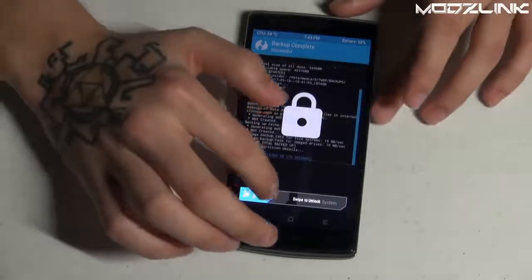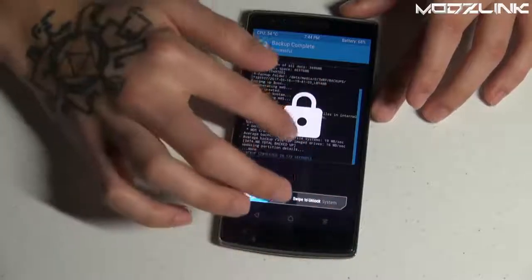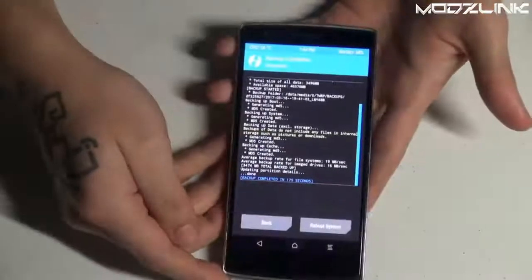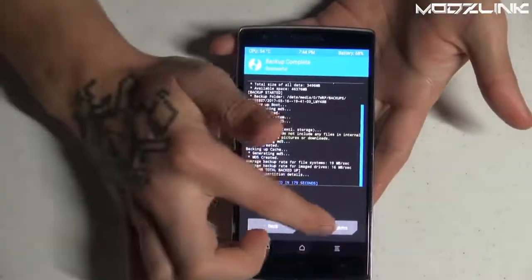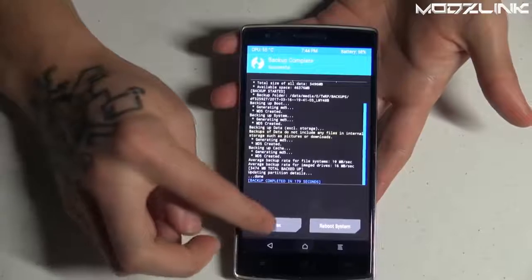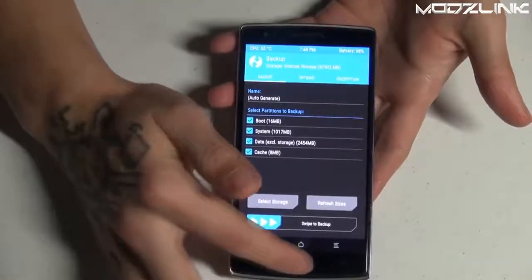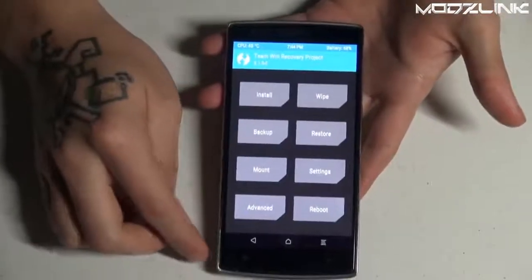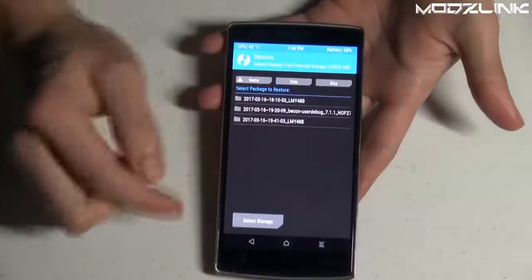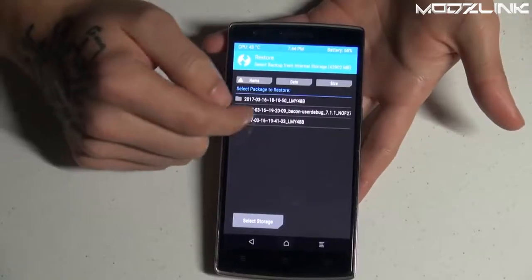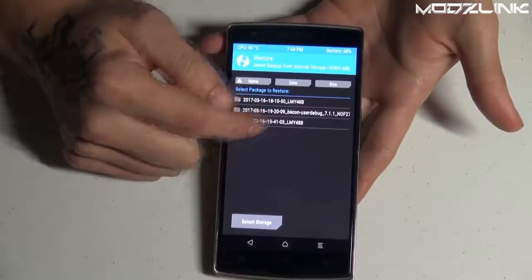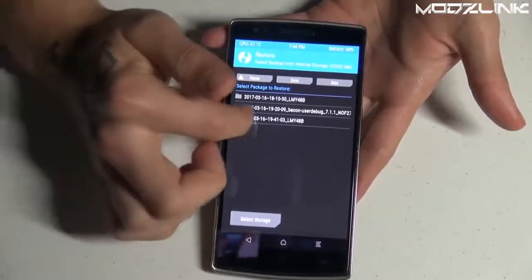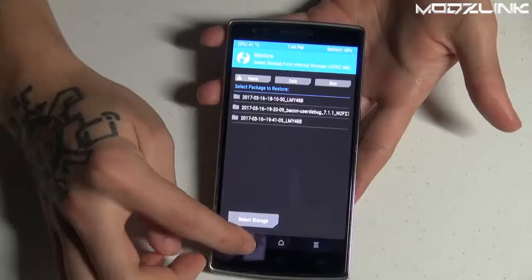Alright, so here, as you can see, this just finished up, and you should be able to swipe this over to unlock the phone. So now that this is done, you can either go back or reboot the system. Go ahead and click on go back, and then go back again. Now to make sure that worked, go over to restore and make sure that you have a new backup with the current timestamp. If you don't, then go ahead and do that again and make sure you get one of those with the current timestamp.